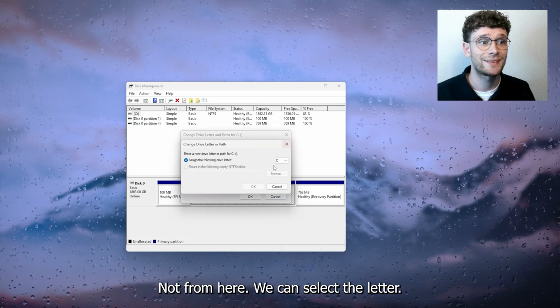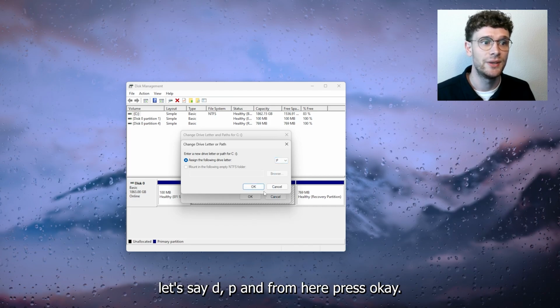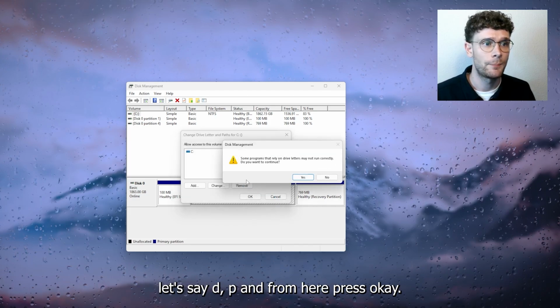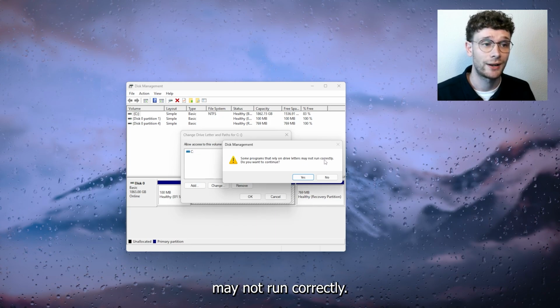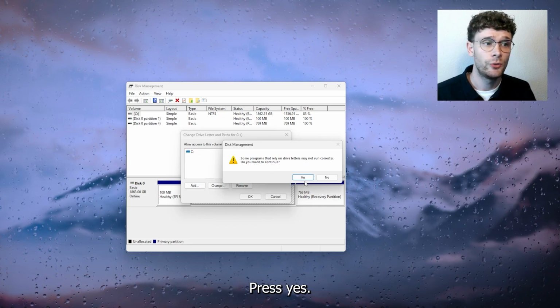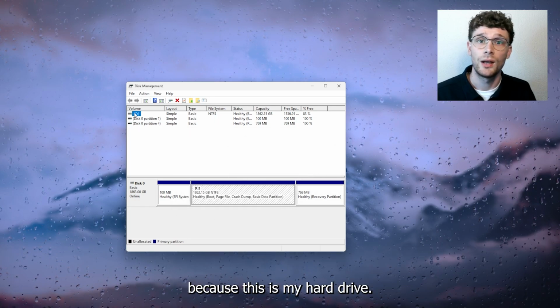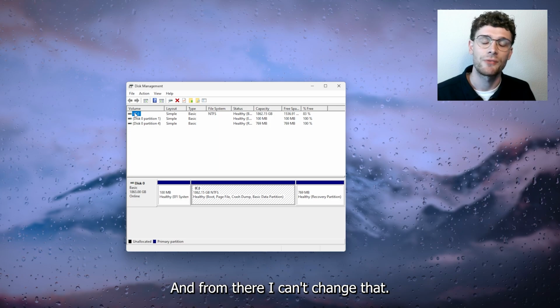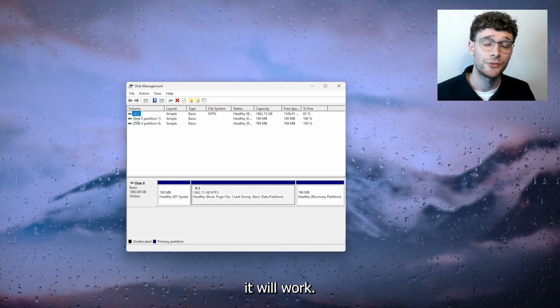Now from here we can select the letter. Now change this to a random letter, let's say the P, and from here press OK. Now some programs that rely on this drive letter may not run correctly. Do you want to continue? Press yes. Now the parameter is incorrect because this is my hard drive, and from there I can't change that. But for you, because you have a USB drive, it will work.